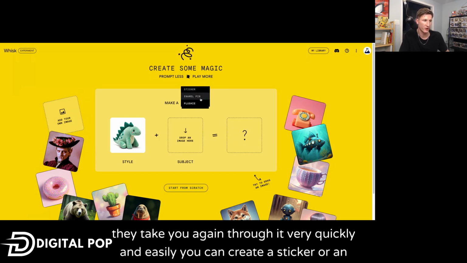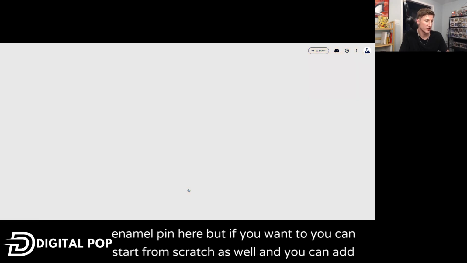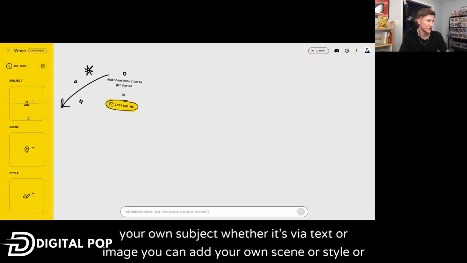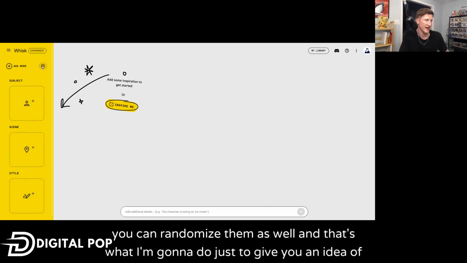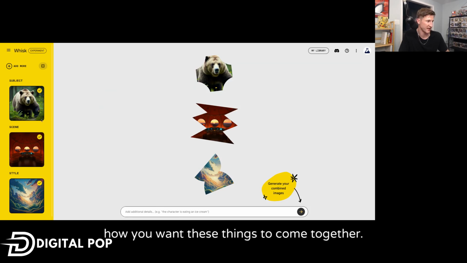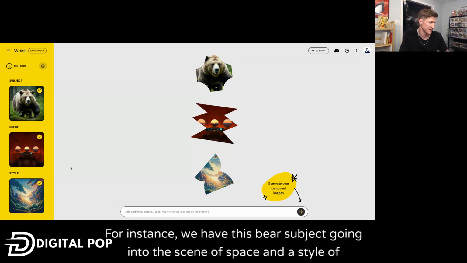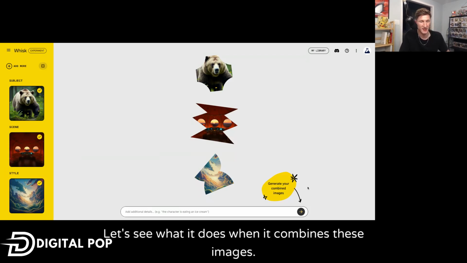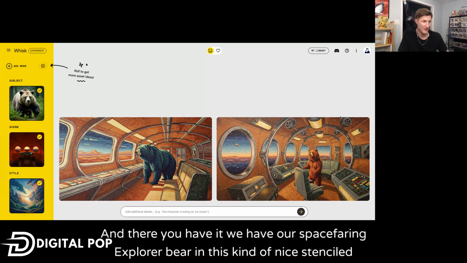You can create a sticker or an enamel pin here, but if you want to, you can start from scratch as well, and you can add your own subject, whether it's via text or image. You can add your own scene or style, or you can randomize them as well. And that's what I'm going to do just to give you an idea of how this works. You can randomize those things, and down here you can prompt further for how you want these things to come together. For instance, we have this bear subject going into the scene of space and a style of clouds. So it's incredibly interesting. Let's see what it does when it combines these images. And there you have it. We have our spacefaring explorer bear in this nice stenciled sketchy style.